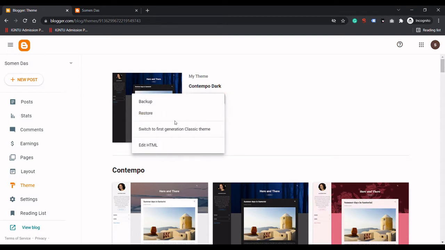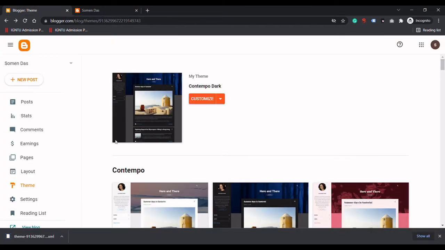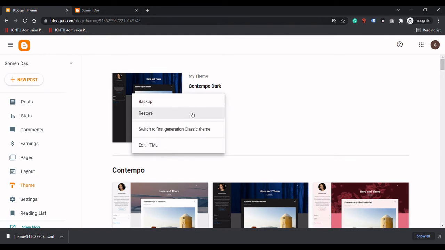And here's the option for backup. So this is the option to backup your website. So if I click here and download, it will download your website content in an XML file. So whenever, while uploading the theme, if we mess up anything, we need to restore this XML file from this restore option. So everything that we have downloaded as a backup, it will again upload in the website.